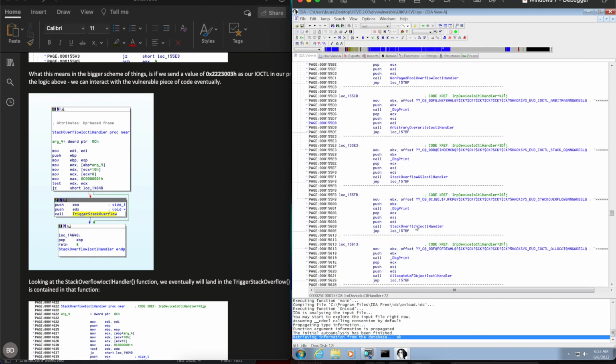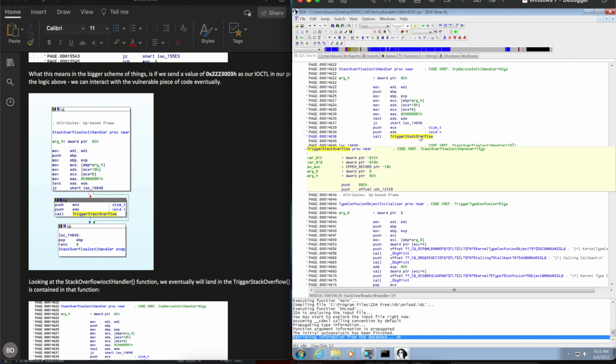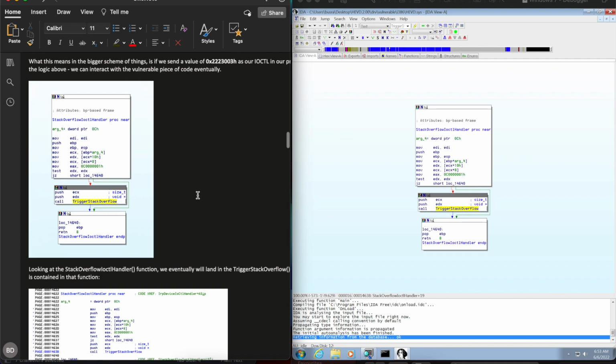What we're doing is Stack Overflow IOCTL handler, double clicking, which triggers Stack Overflow. So if I go to graph view from trigger Stack Overflow, that's like the bigger picture. We have the Stack Overflow IOCTL handler, it goes in some way, and if it's triggered with jump if zero, then it's triggering the Stack Overflow function, which basically allows us to have this overflow. Otherwise, if not 0, it goes back here.